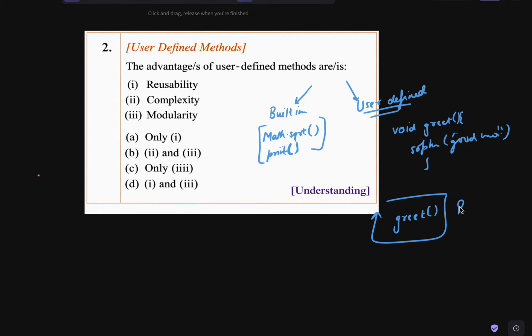So what advantage did you get when you defined a greet method? So you got reusability, am I right? So you are able to reuse the implementation again and again because you have only defined it once, am I right? So reusability is one of the advantages of user defined method. And the other thing is modularity. So what do you mean by modularity?